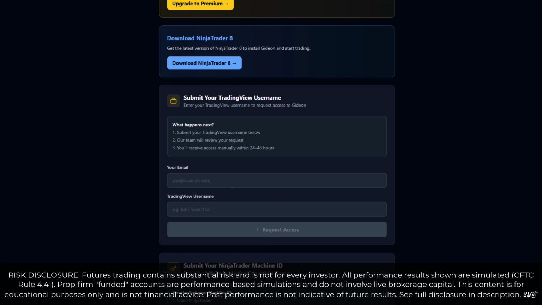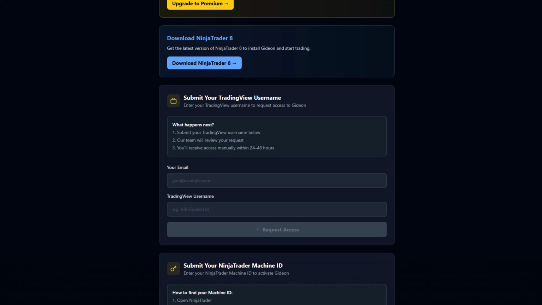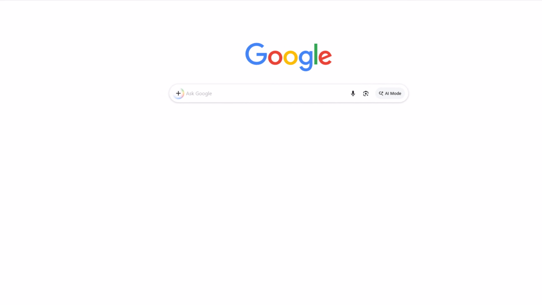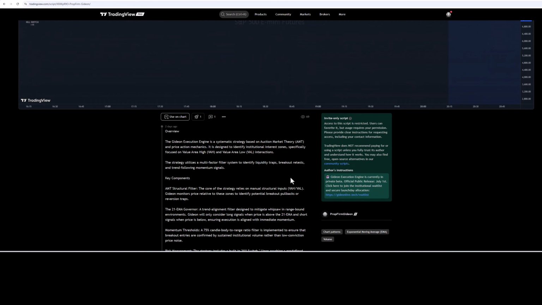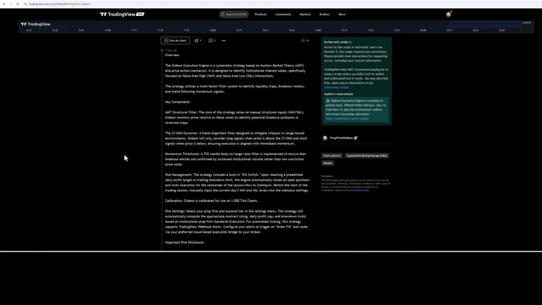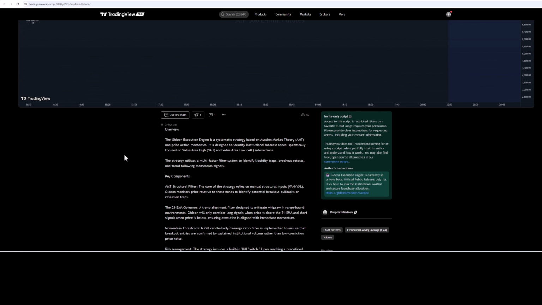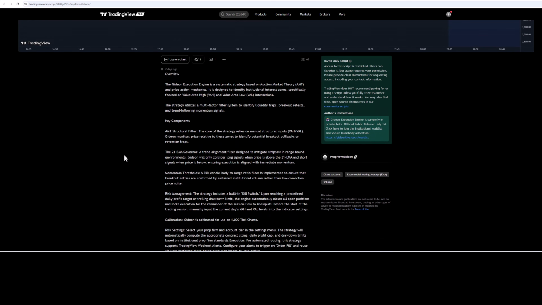TradingView has their platform locked down, so I can't give you Gideon or PropFirm Gideon to download and upload. The way it works on TradingView is that I'm a vendor with them, and my PropFirm Gideon is on there. Let me show you. PropFirm Gideon is right here, as a script on TradingView. But I have to give you access to use the script on the TradingView platform, and that's just how it's set up on TradingView. That has nothing to do with me.